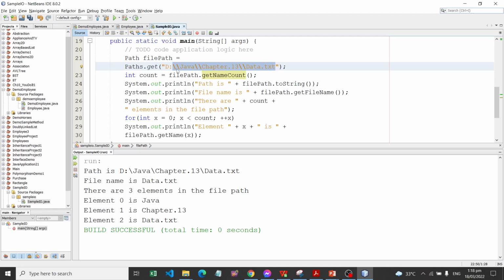Remember that the backslash character is used as an escape sequence to write a double backslash. So for printing a single backslash, we need the escape character sequence of backslash. So the two backslashes are here being used.